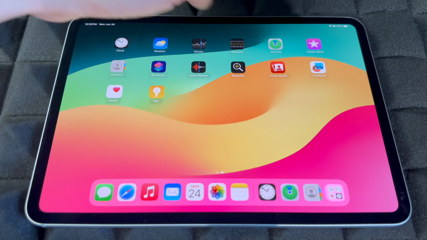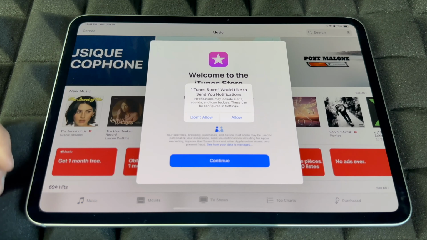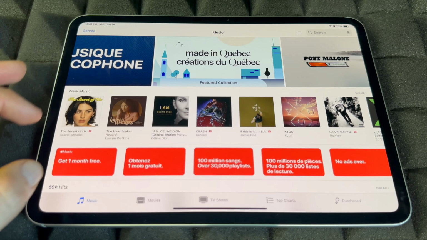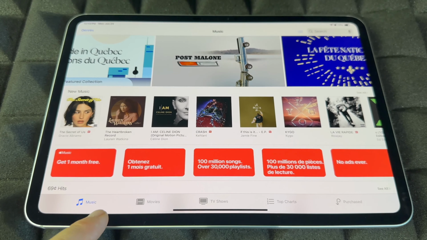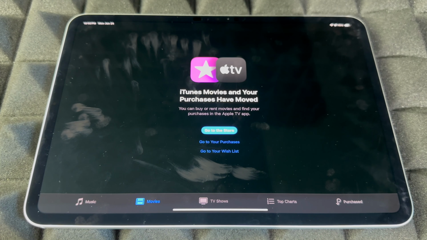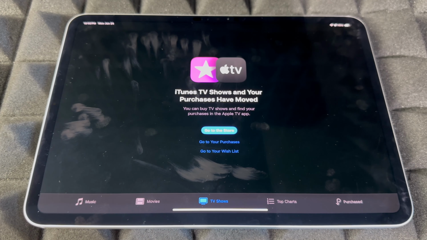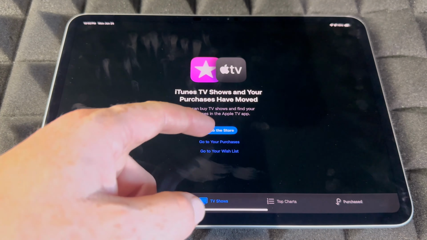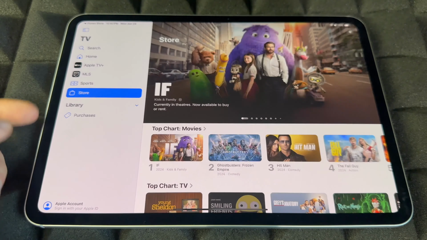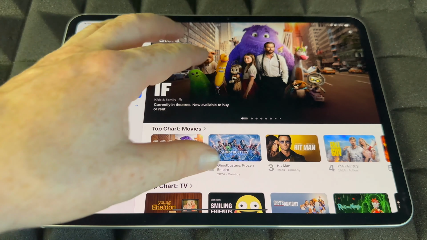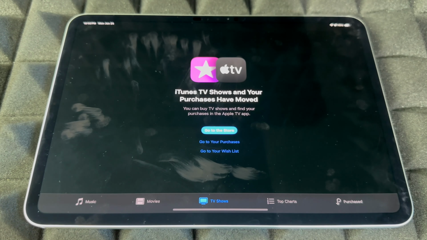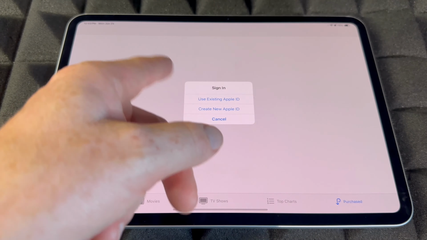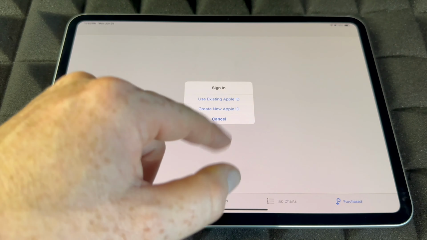Now, if we take a look at your iTunes Store, this is where all the good stuff happens. If you're going to buy or listen to any music, there you go. Same goes with movies, and you can go to TV shows as well. This will give you the option to go to the store, and it's going to direct you here so you can buy this. But it's very important to go here, because it's going to give you this option for purchases, where you can look at all your purchases. Again, you have to be signed in.